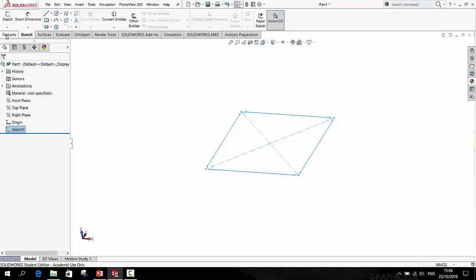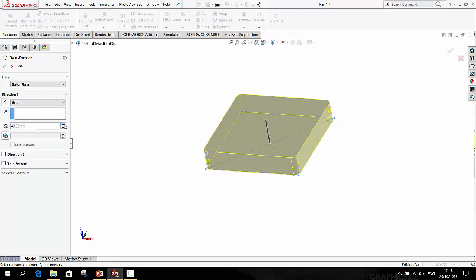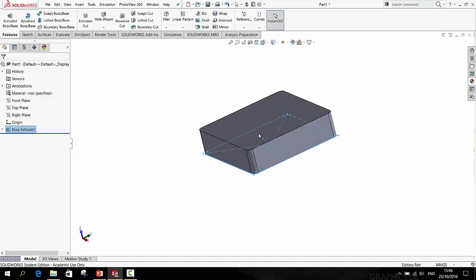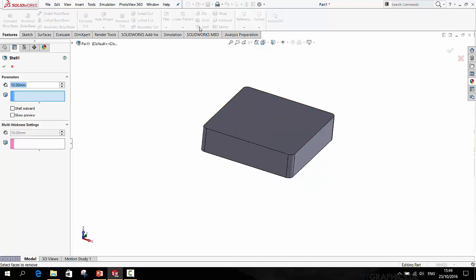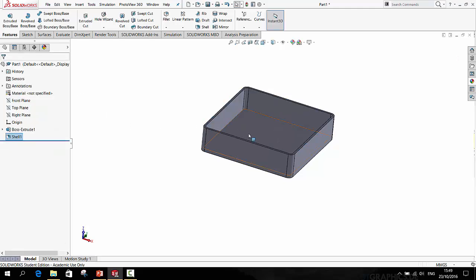Okay, simply apply a normal extrude, so Features, Extruded Boss Base, and let's bring that to a height of 50, and okay that. So I want to hollow this out, so to do that, I will use the shell feature. Make sure I set the wall thickness to 4 mil, and simply click the top face to remove that face. Press the green tick to approve the shell, and we're set.